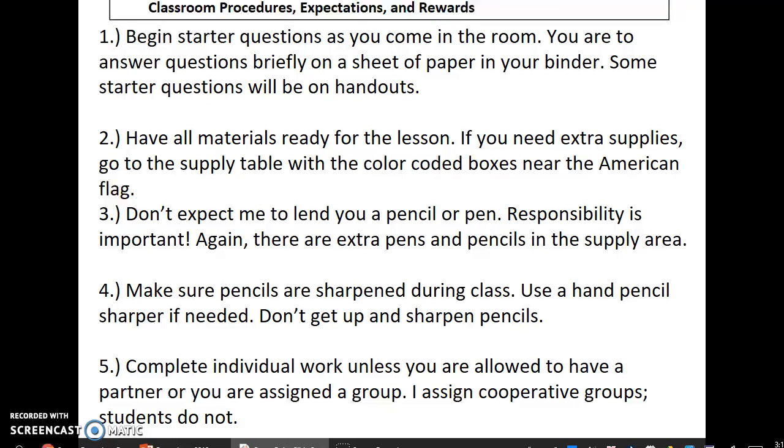Complete individual work unless you're allowed to have a partner or are assigned a group. I assign cooperative groups, students do not. So don't ask me to pick your own groups. I'm going to explain to you later on why that's the case. Some of you may already know, but some of you don't know.